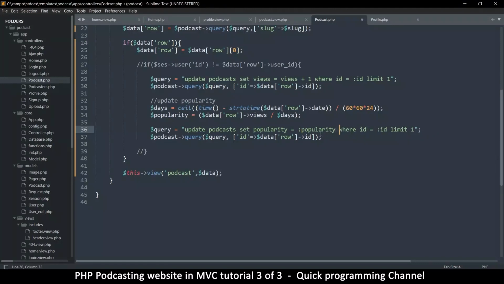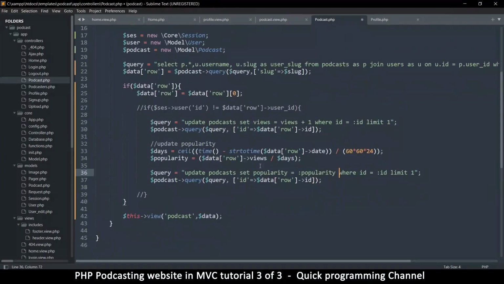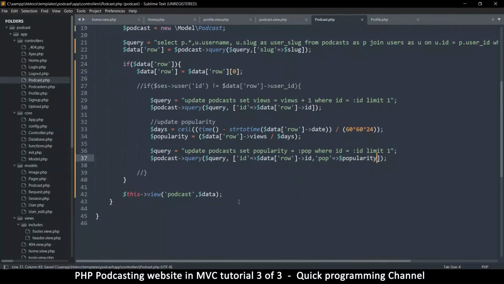where ID is equal to ID, and then here I will give the popularity. I need two variables, popularity and ID. Now I don't have to write it like this. I can just say pop as a shortcut, so I don't have to type the whole thing here. So on this array, I'll put another item, and this one I'm gonna call pop, since that's what I called it in the query, and then put the popularity variable in there like that.